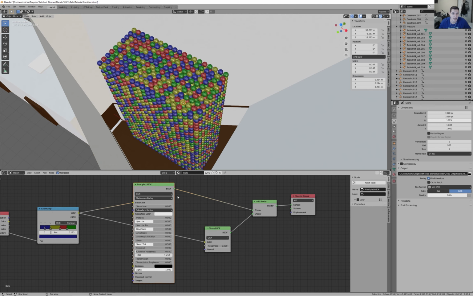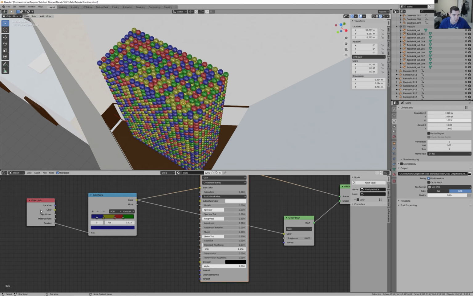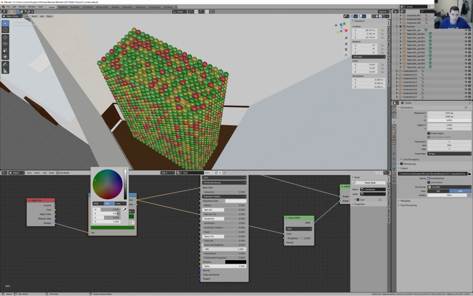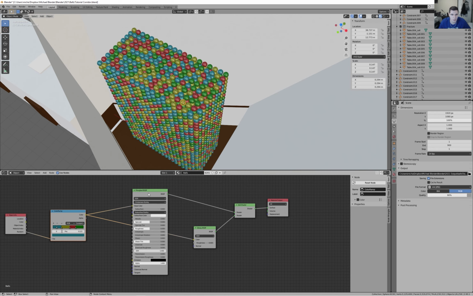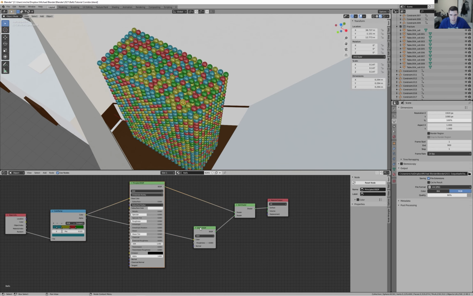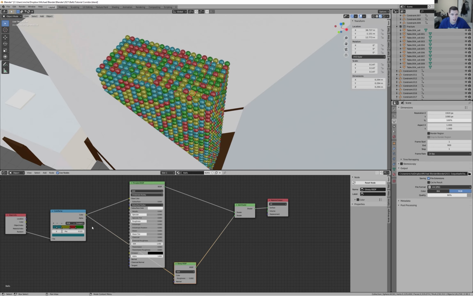So the shader I have set up for it is just an object info, random, plugged into a color ramp. The RGB is set to constant. And you can just play around with whatever colors you want there just by adding the plus. If I want more red, I can do that. I want green, I can do green. I can do light blue, whatever you want. It's up to you. Into a principled BSDF and also a glossy BSDF, and then edge shader, and then a material output, and then we get this really cool coloring.